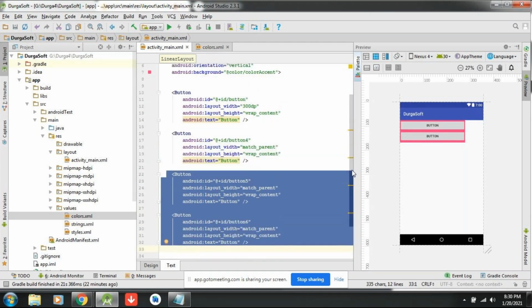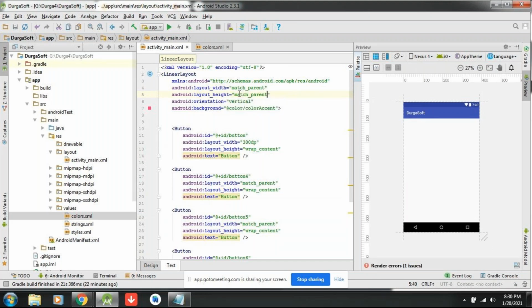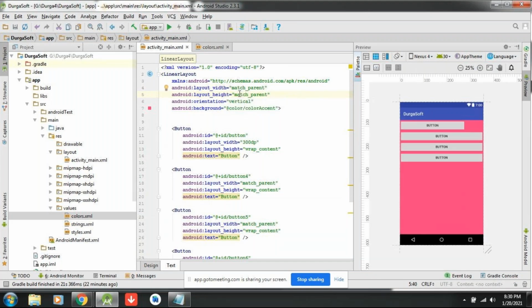That is the thing. So always for a view group, for a layout, what properties, width and height, you have to provide? Match parent, match parent. So this will occupy the entire width and height. Even the same for the buttons. Let me remove this background color for the one view.